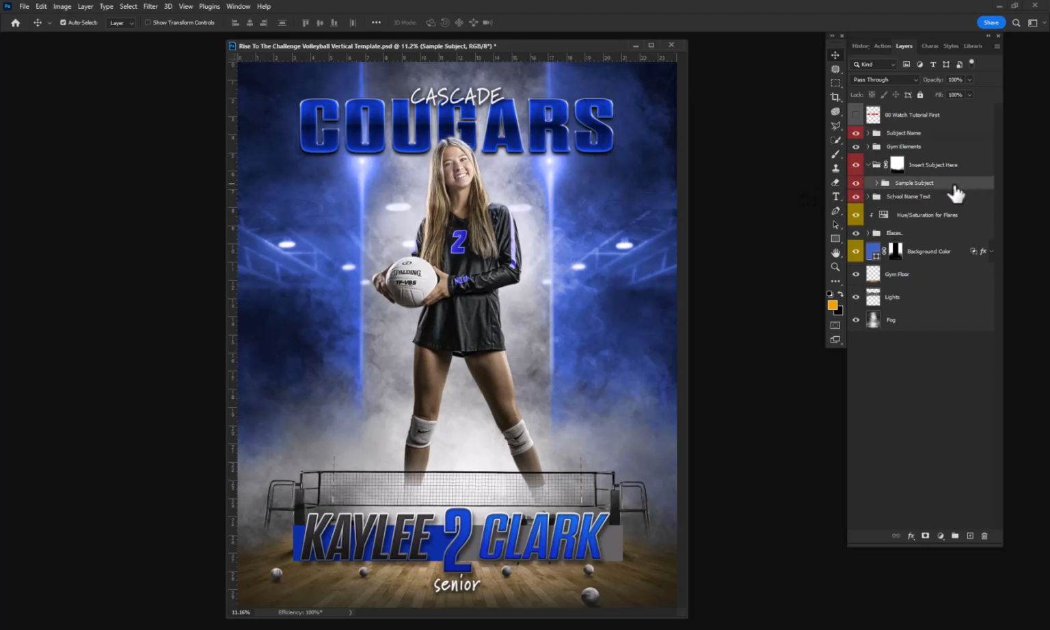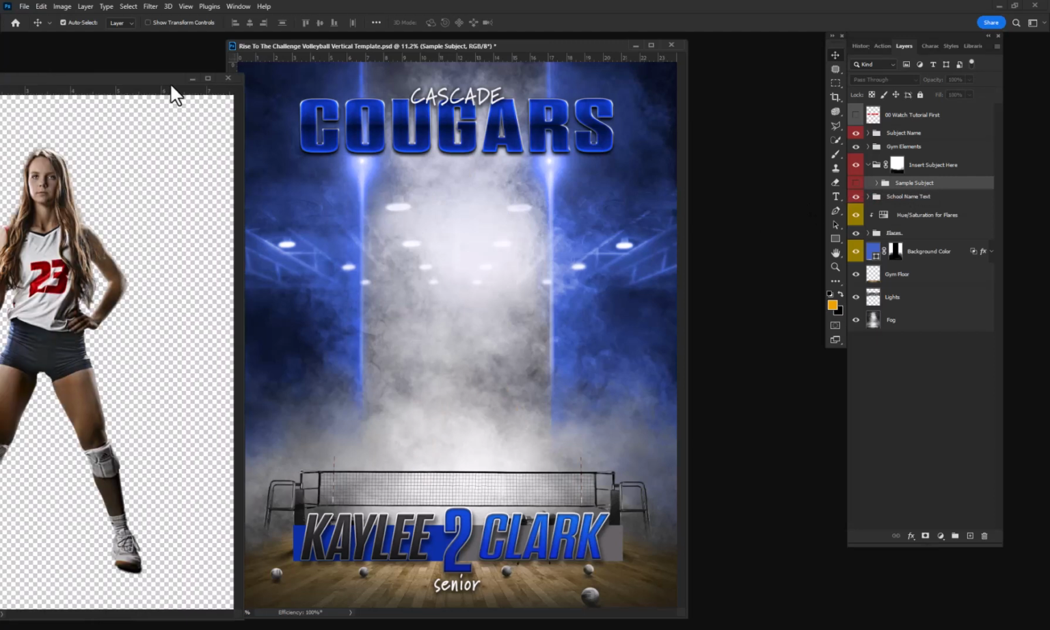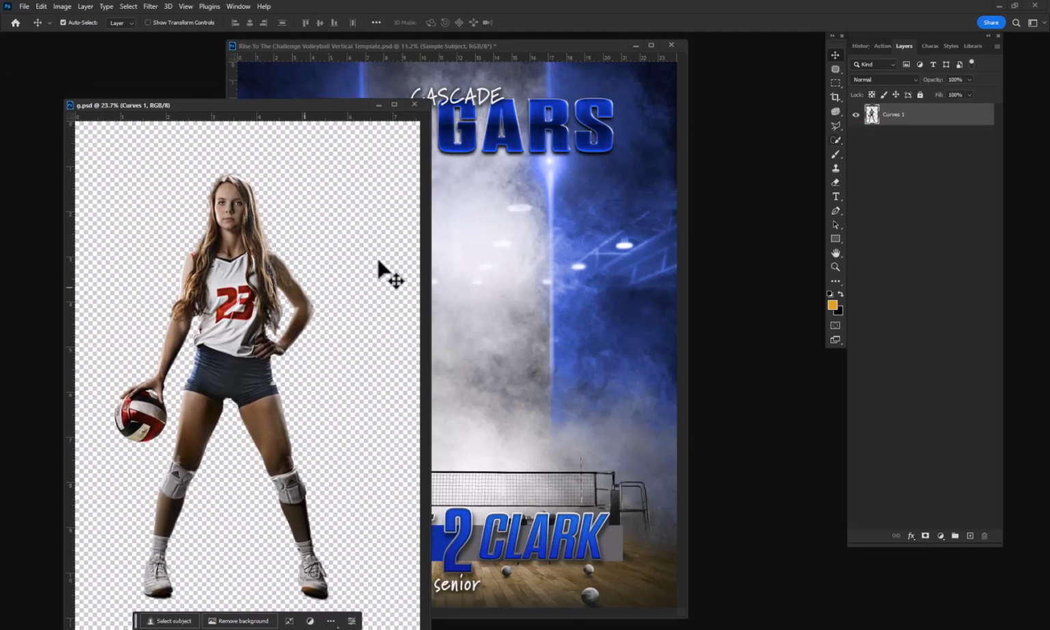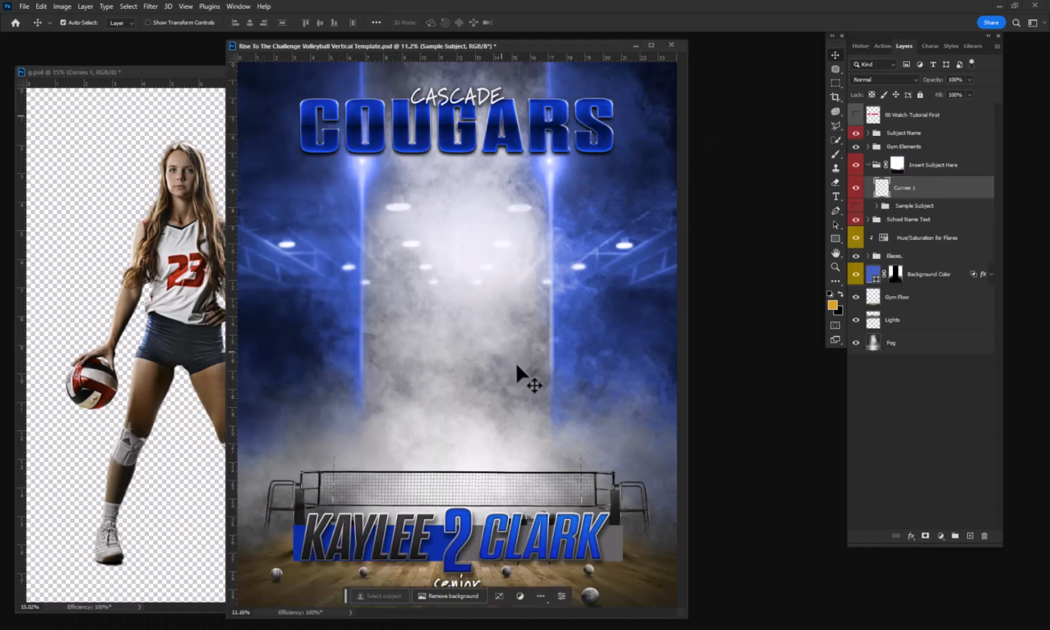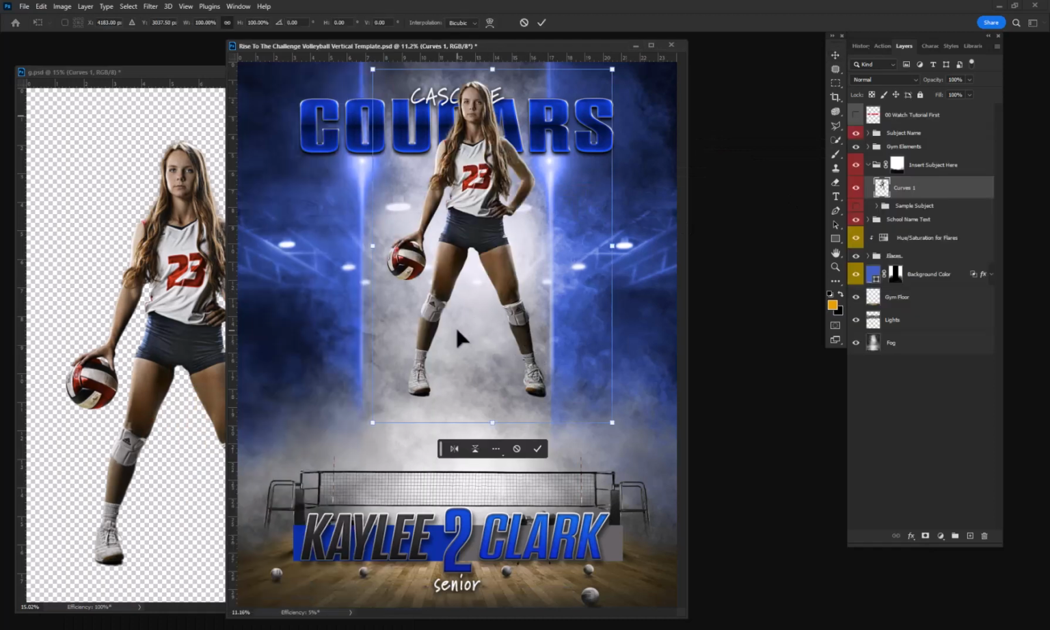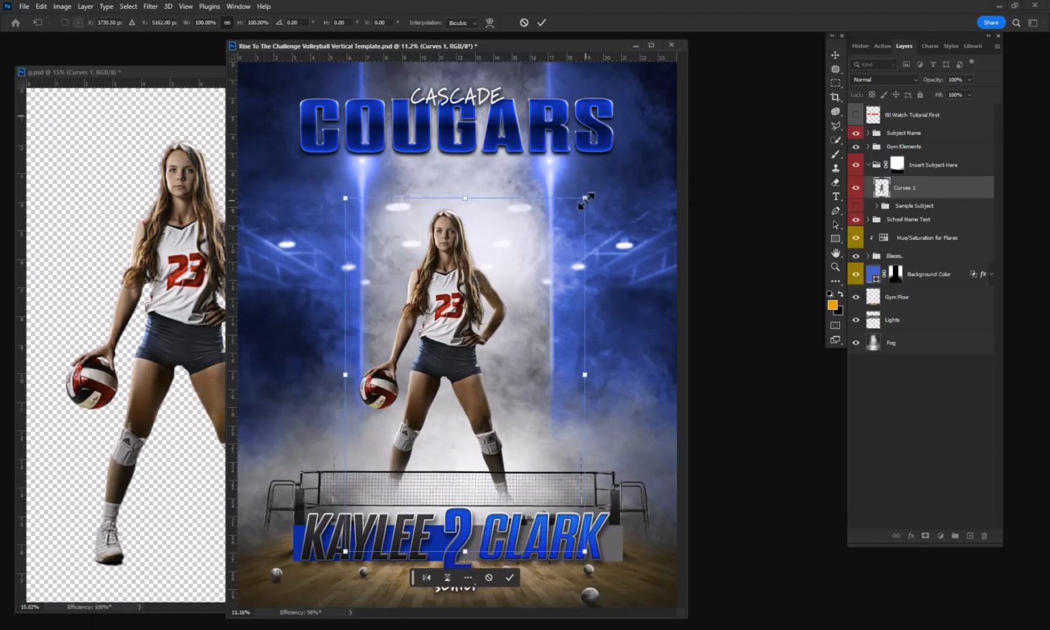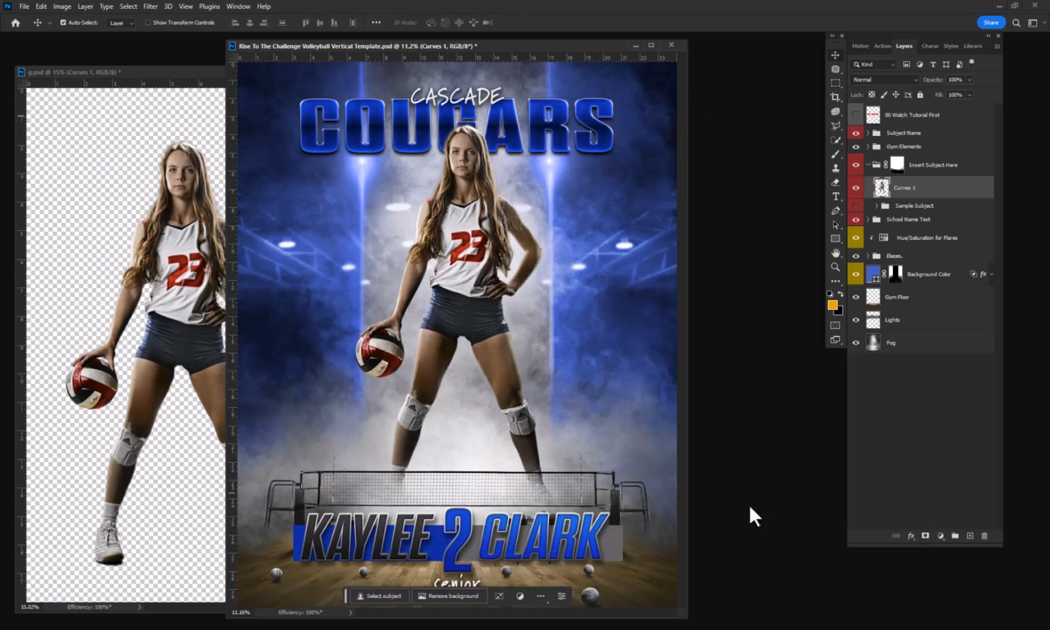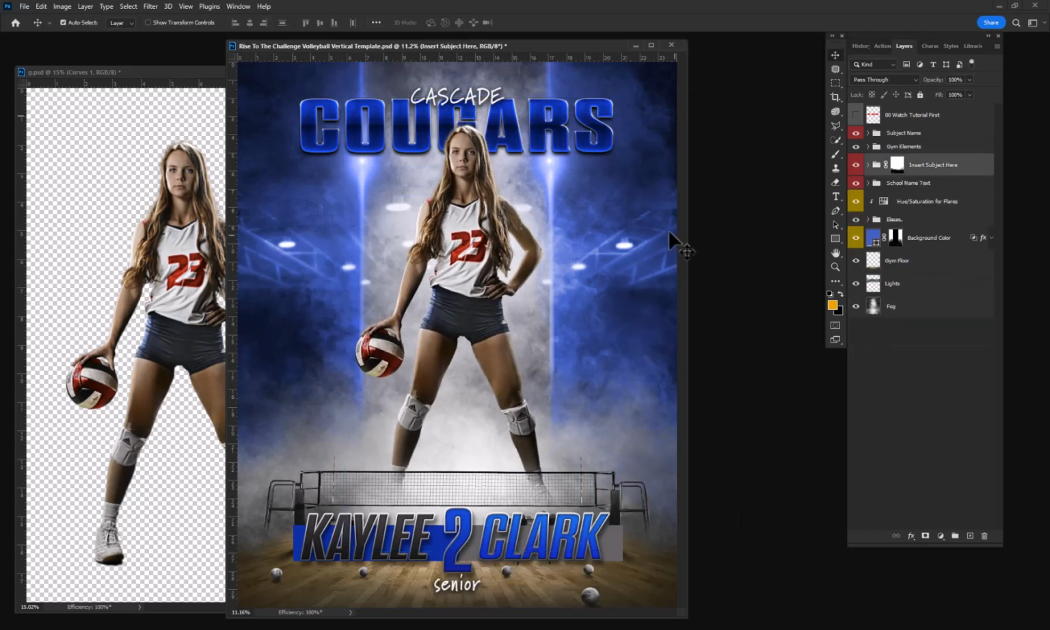For a quick demo version of this, I'm going to shut off my sample subject here and insert a different extracted subject. So here's an extracted subject. I'm going to drag and drop her into the template and then position her where I think she looks good. Make her a little bit bigger, and it can be as easy and simple as that to insert your subject. Now just modify the text and the colors to fit exactly what you want.